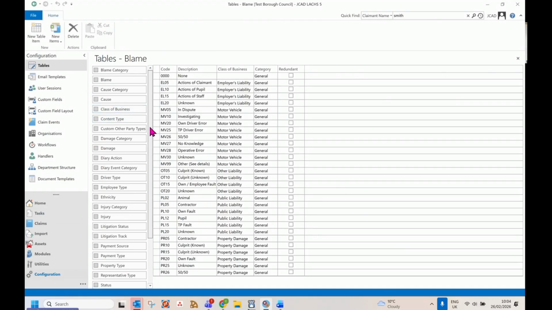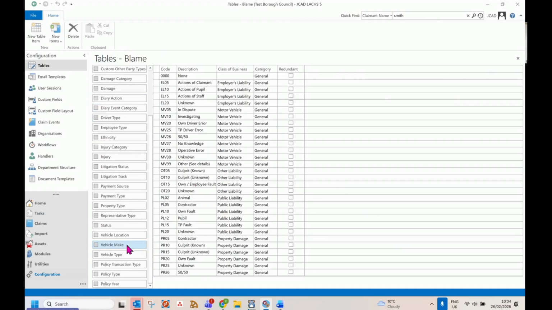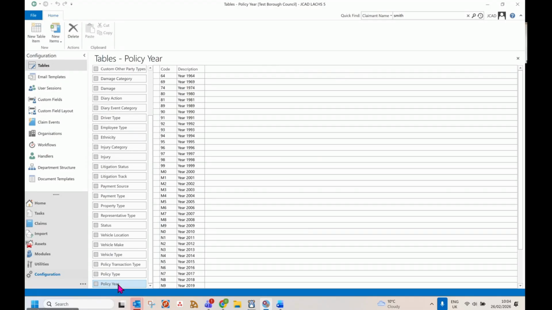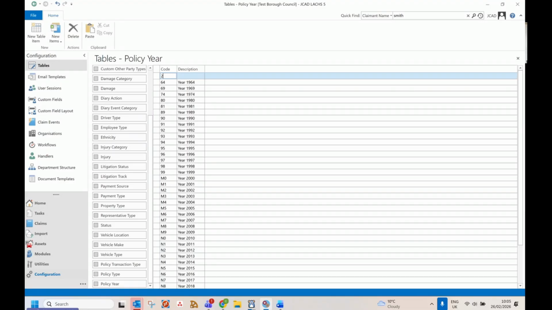So if we scroll down, we need to go into the policy year, with all of our policy years here. We'll go down to the bottom, and our last one is 2025. So top left, we go to our new table item, then back up to the top. I'll put in my code of 26 and then my description of year 2026.